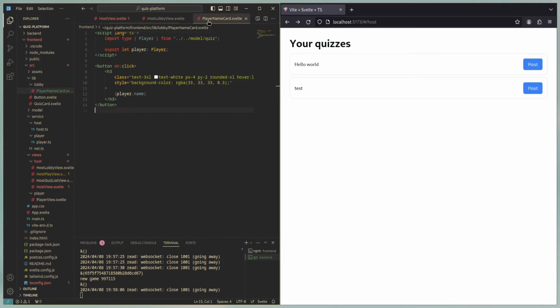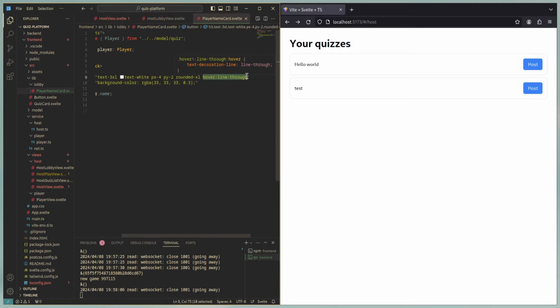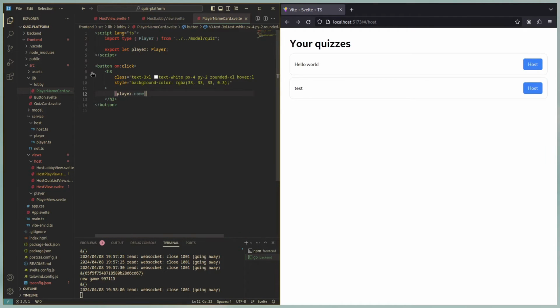Then I will go ahead and define this player name card component, and this is going to be used in the lobby view to show the names of the players that have connected to the game. And I also added a nice little hover effect here, so whenever we hover over this, we're going to show line through, since we need to be able to kick players if they have offending names or something like that. And here I just use event forwarding as well, just to pass on that click event.